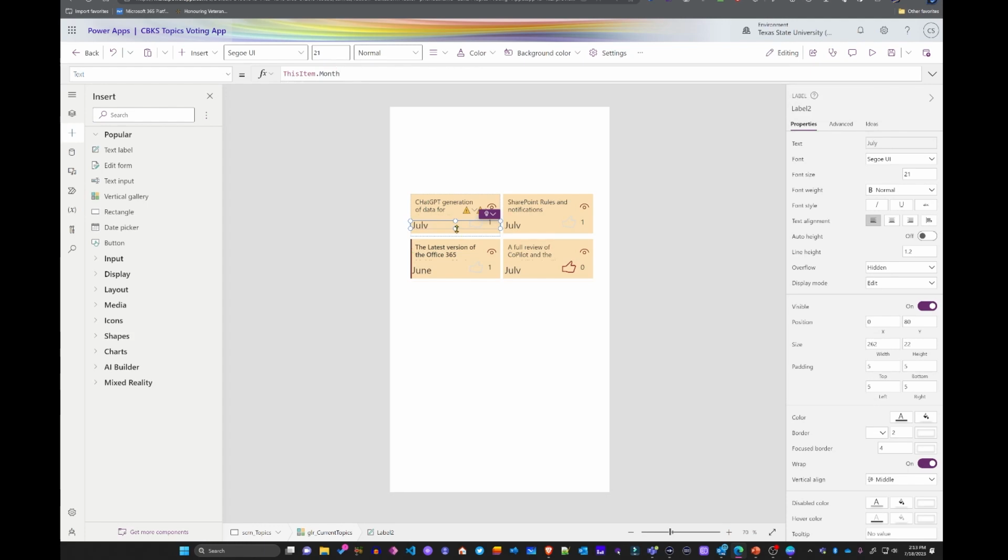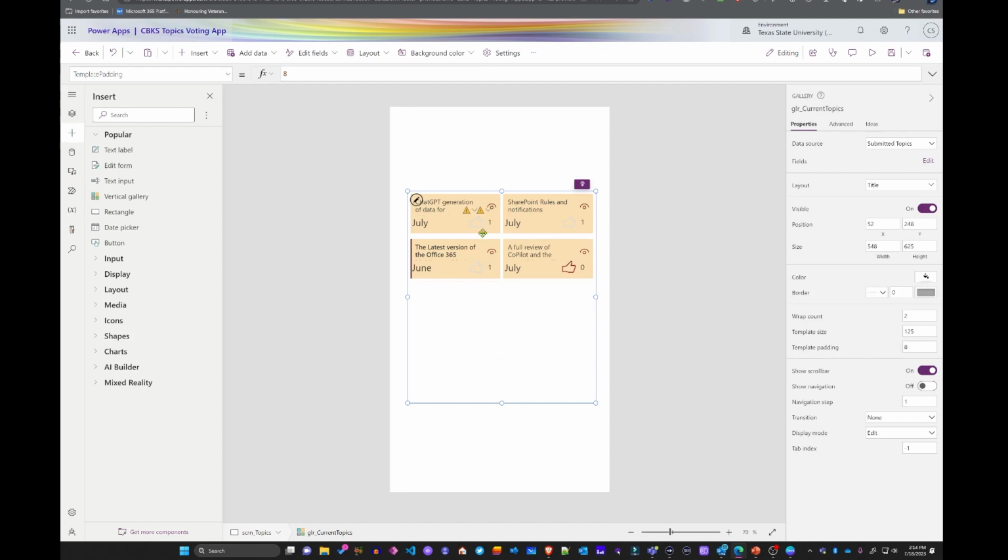And you notice that even though it's July, if I would present this table to my users during this month, they would also be voting on some June topics, which is something we don't want. So what we need to do is filter this gallery so that it only shows the appropriate month's submitted topics. To do that, we go to the items section, and you notice that the items section is pulling all submitted topics. We have not put any restrictions on that.